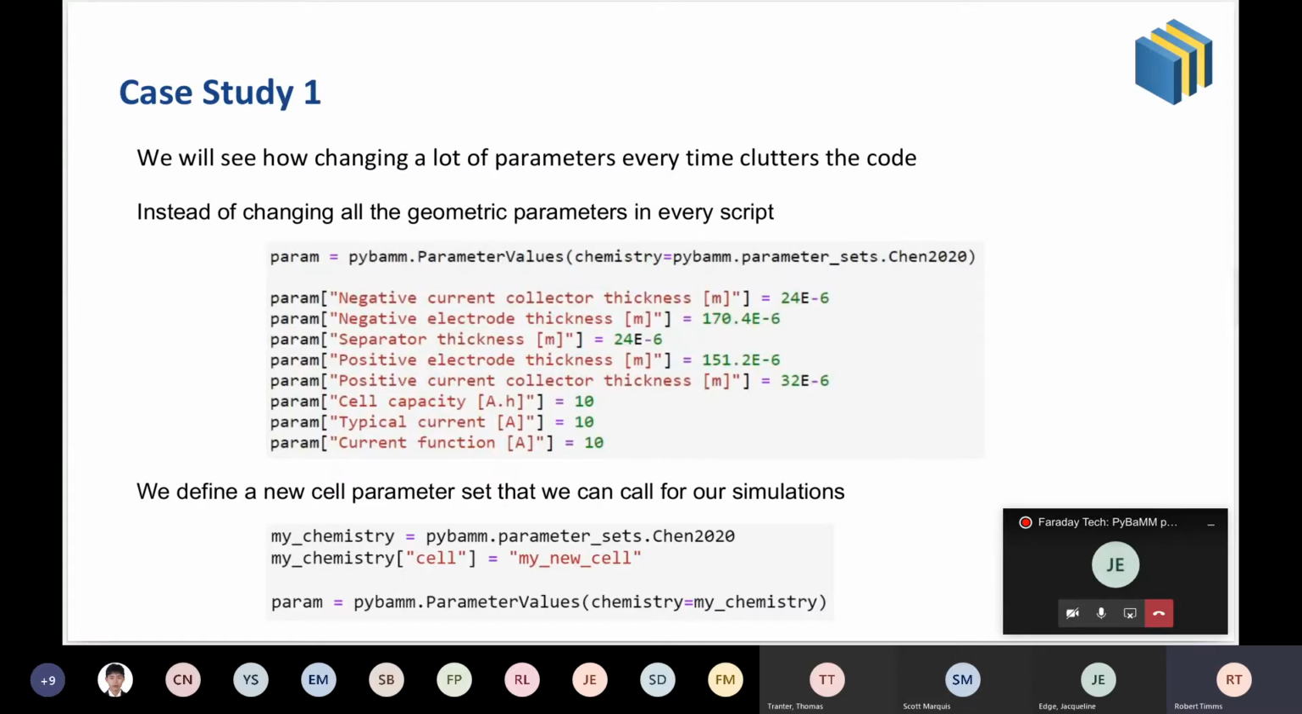So in the first case study, we're going to see how to make your own parameter set effectively. In part one of this session, we saw how to take an existing parameter set and then update some of the values, which is that first image, the block there. And that can get quite messy if you've got a lot of parameters you want to update. So we're going to show you how you can define some new parameter sets that you can just load up conveniently. So that's the first one.